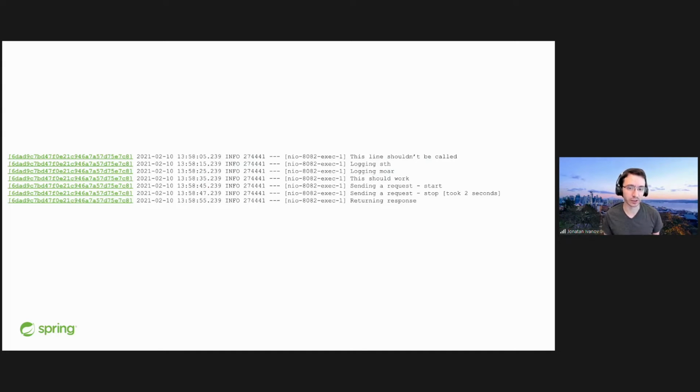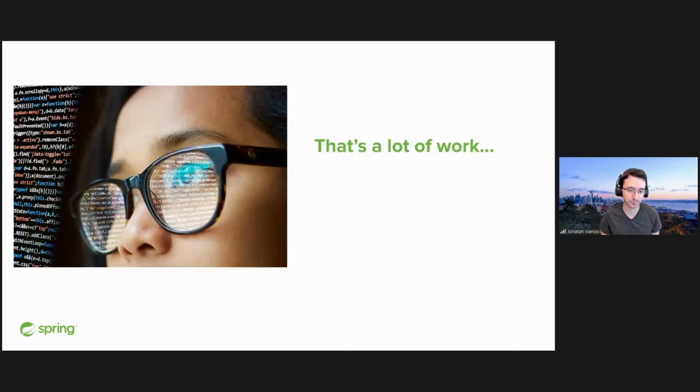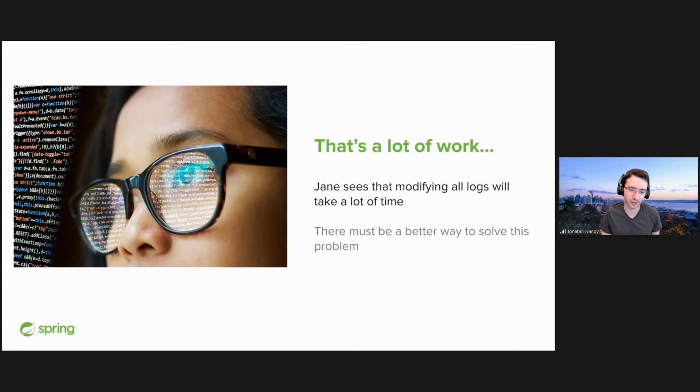So maybe we can change these logs. And for every single operation, we can add a start entry and the time when it happened. And also when the response comes back, we can add a stop entry into the logs and also write the duration, right? So this is a lot of work. And it doesn't even solve all of the problems. So there must be a better way to do this.